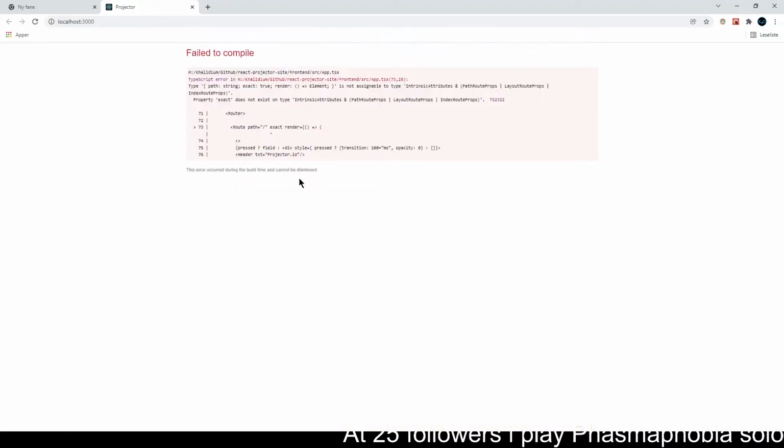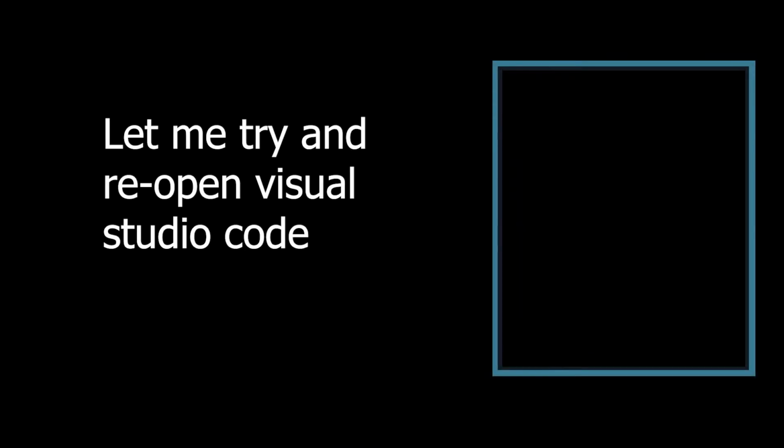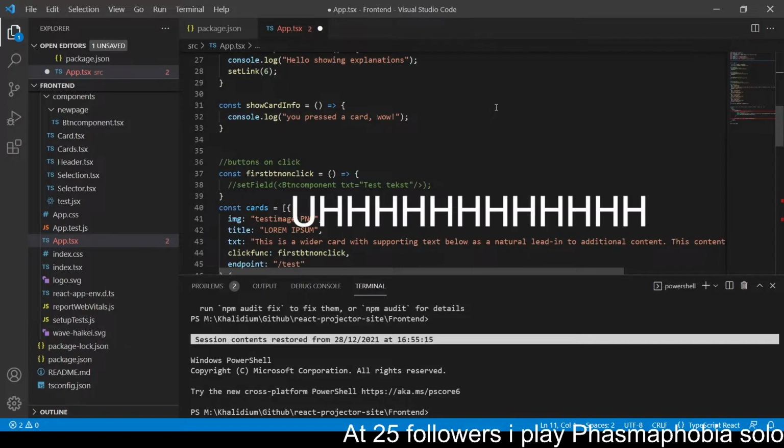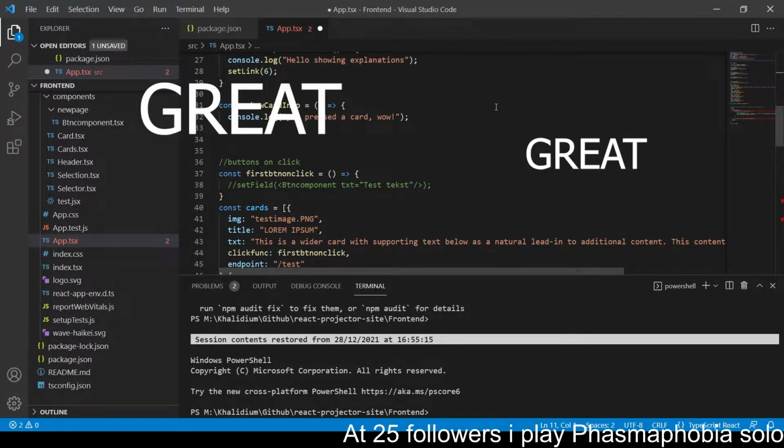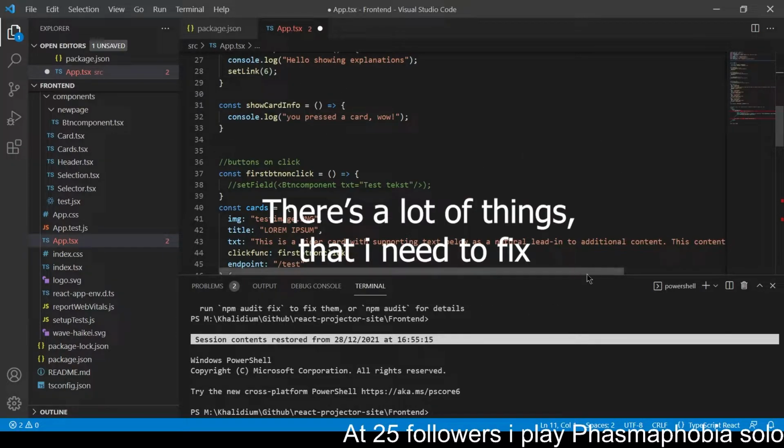And it's running. And I got an error. Okay. Wait, let me try something. Let me try and reopen Visual Studio Code. Do I get an error anywhere? I got an error at the same spot. Great. There's a lot of things that I need to fix.